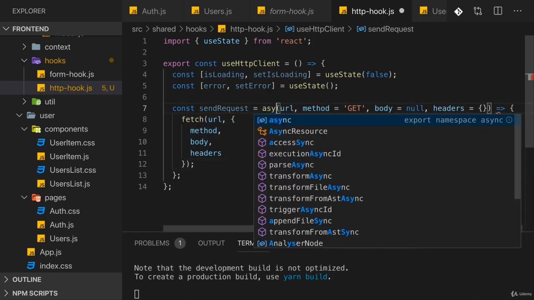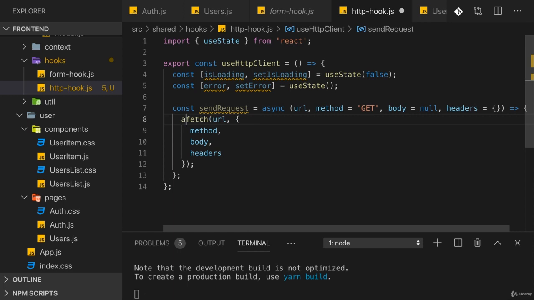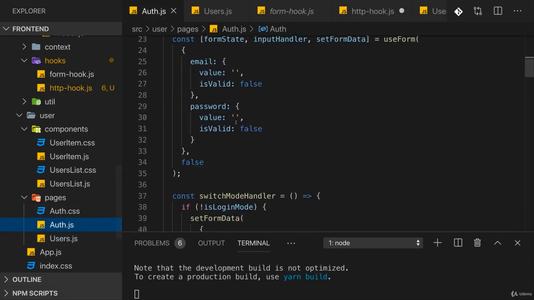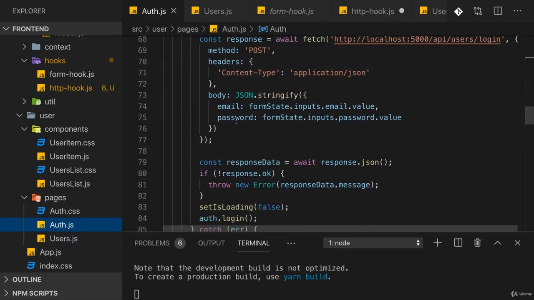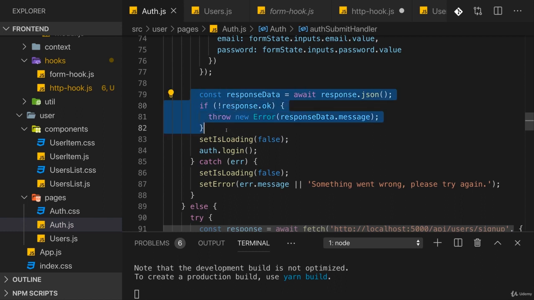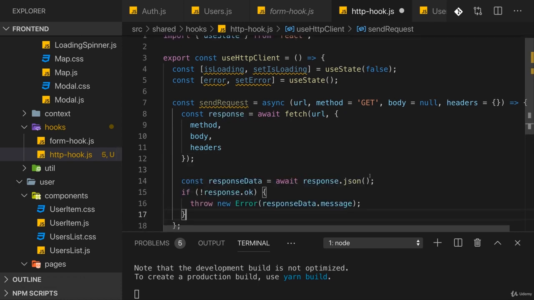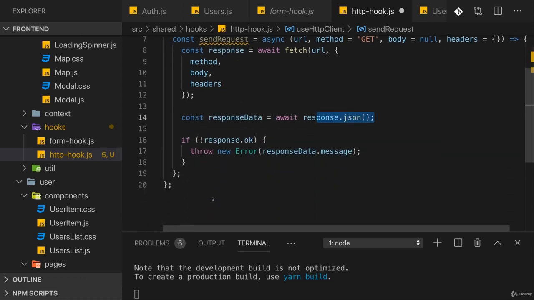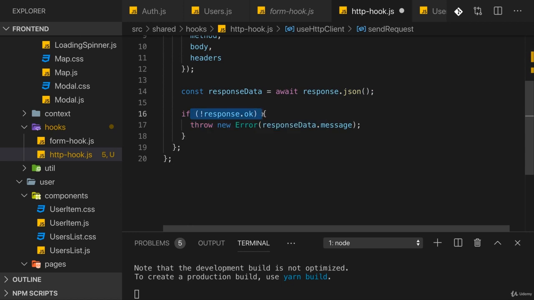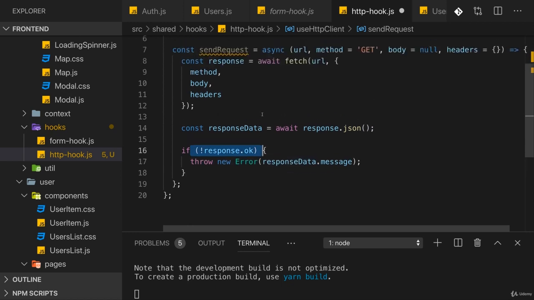Well, for one, of course, this is an async function now. So let's use await here. And now we can do all that data extraction logic in here. So if we go back to the auth page, all that logic we're doing in here, where we get the response data and check the response status code, we can do that in here now. We extract the response data and then we throw an error if we have a 400-ish or 500-ish response code. So now we're doing this in our custom hook and in this function there as well.